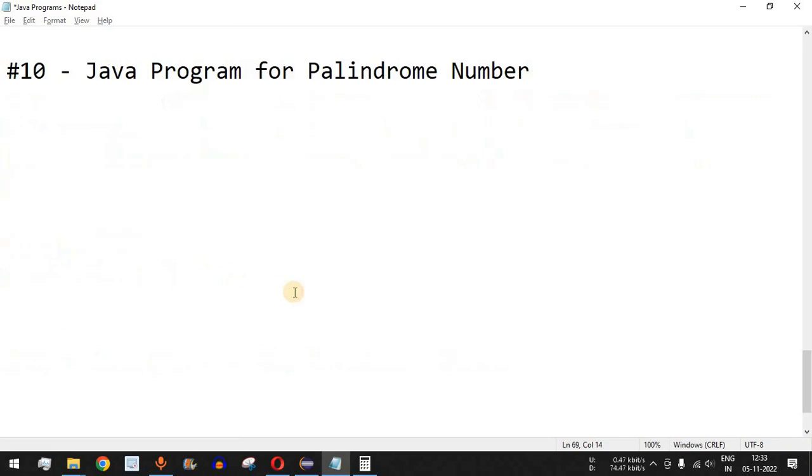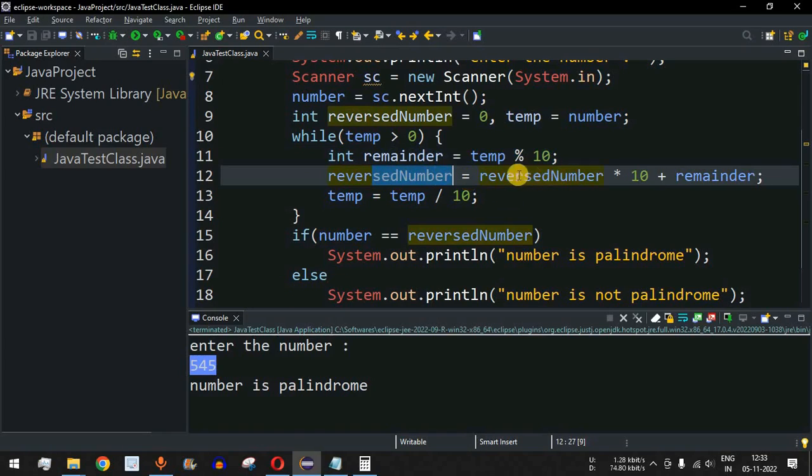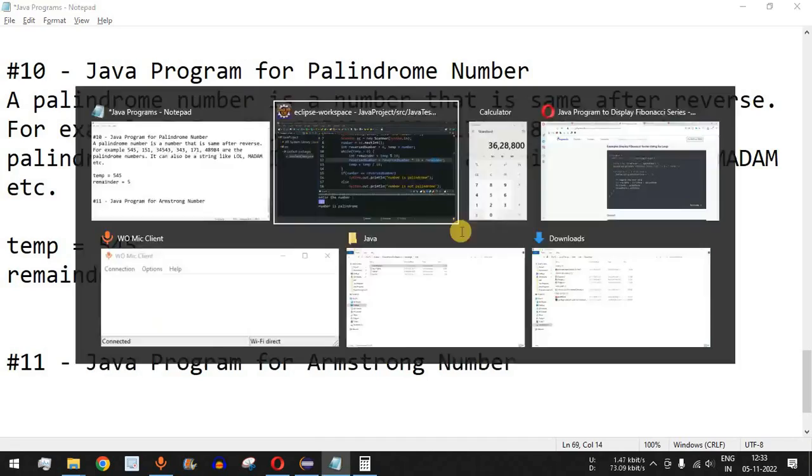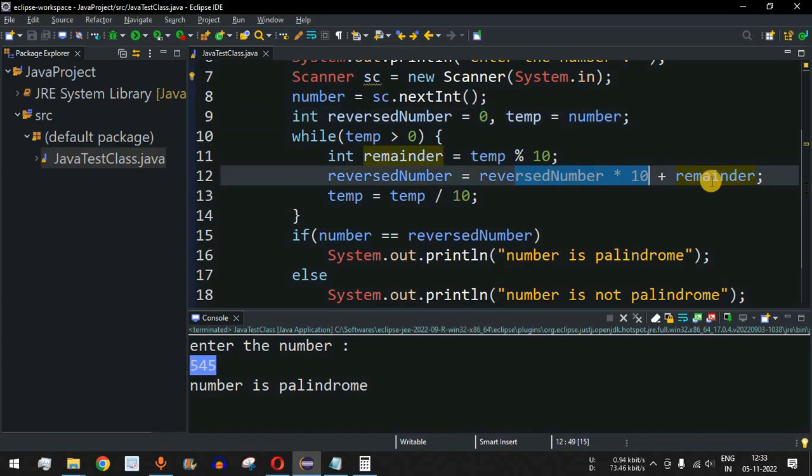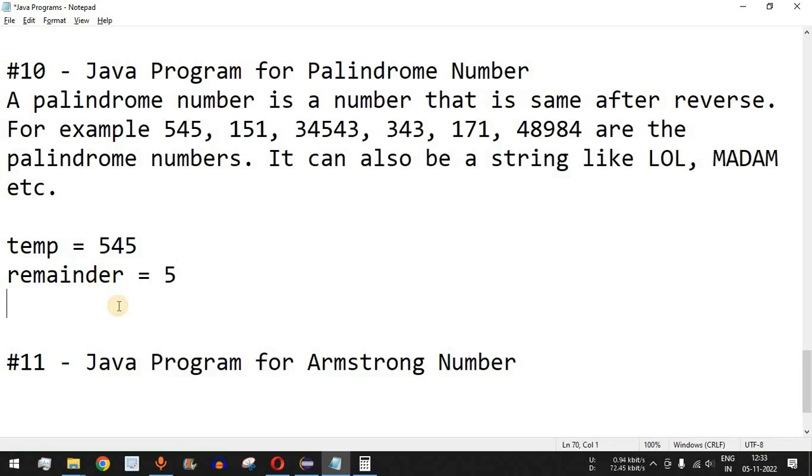So remainder is 5, and then reversed number is equal to reverse number multiplied by 10 plus remainder. Right now the reversed number is what? 0. So 0 multiplied by 10 is what? 0, plus remainder will be what? Remainder's value is 5 right now. So our reversed number will be equal to 5 in this case.